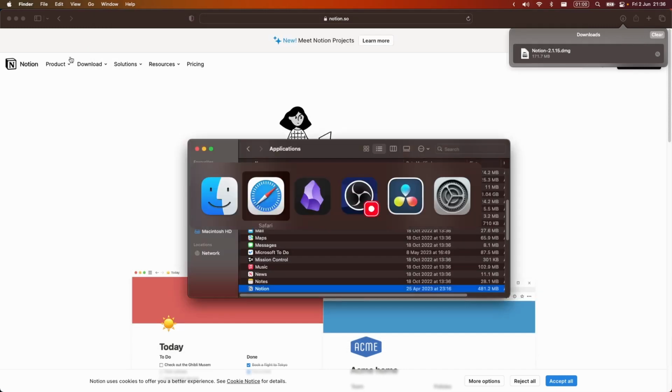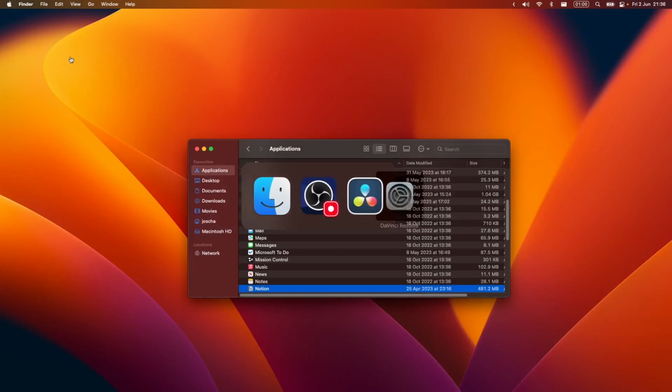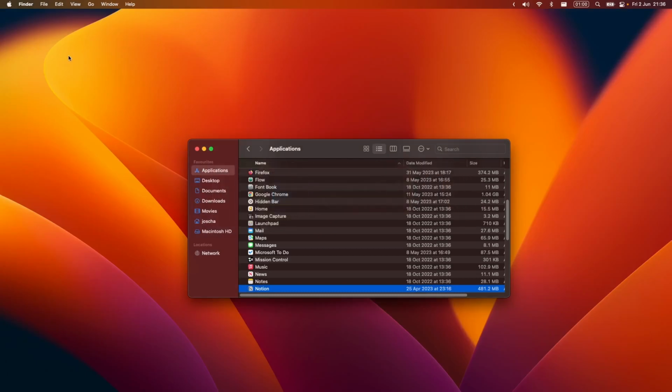Hold Command, Tab, Q, Q, Tab, Q, Tab, let go.